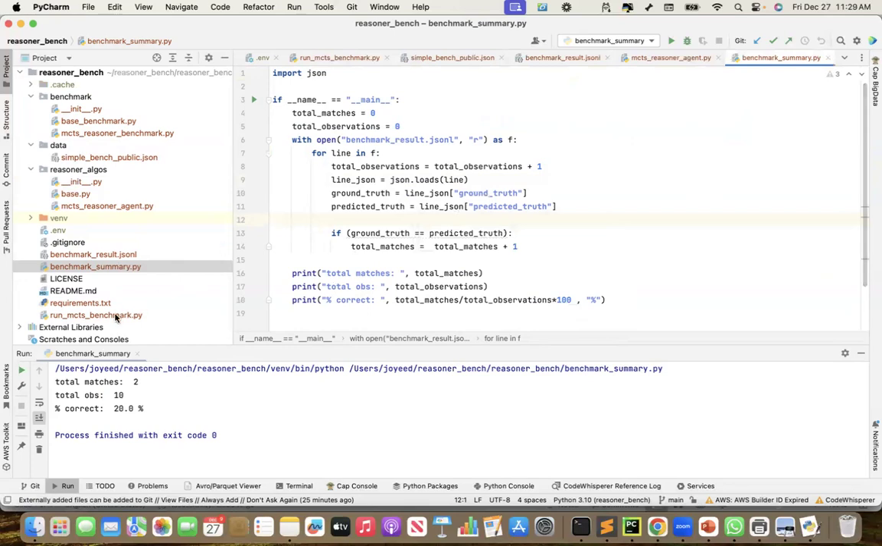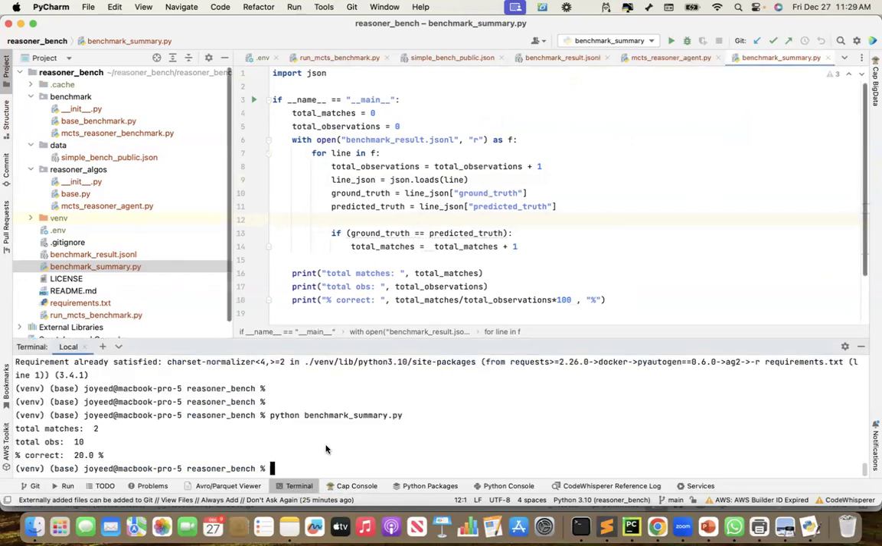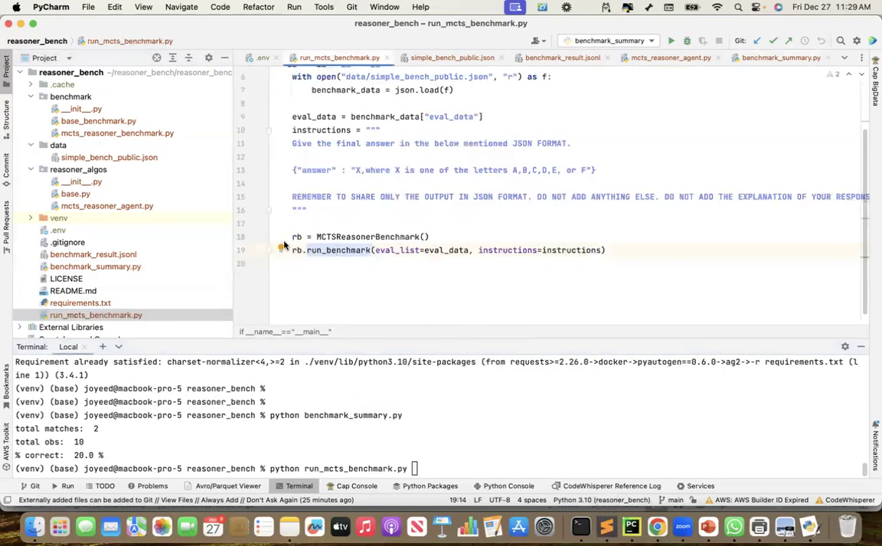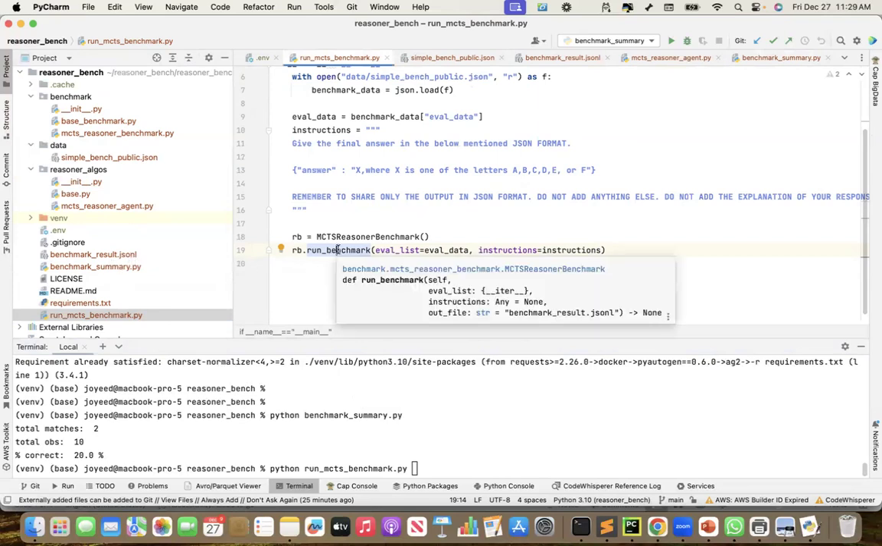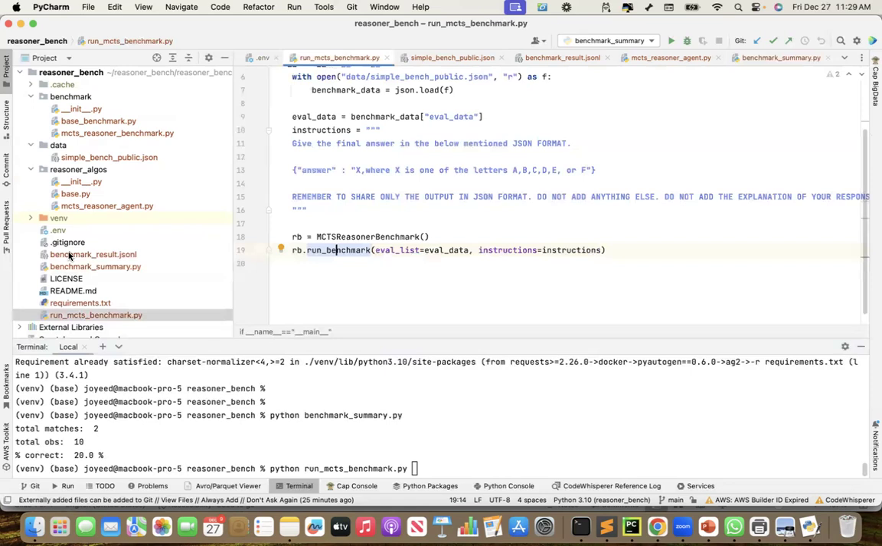Right now, to run this, you can go to the terminal and say python, first you run this MCTS benchmark. So this will run this program and create your benchmark result.jsonl. If you want to change this file name, in the run benchmark you can give the out file. Right now it is defaulted to benchmark result.jsonl. I'll make it an argument later on, but right now you can run it. Once you run it, you will see the benchmark result.jsonl file created.